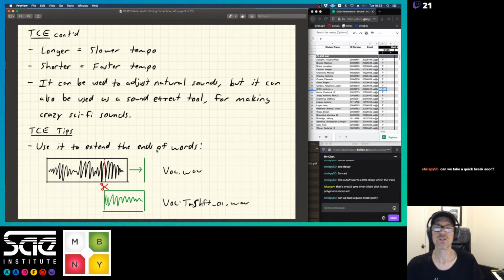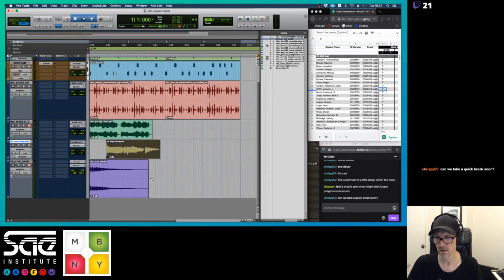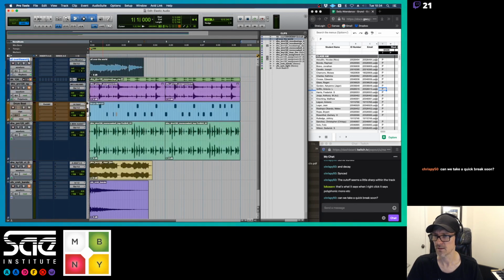TCE can be used to adjust natural sounds, but it can also be used as a sound effect tool for making crazy sci-fi sounds, as I mentioned about the Matrix stuff. And then TCE tips: use it to extend the ends of words. So for example, if I have my vocal line in here, let's drag this vocal in here. Let's grab this All Over the World sample and drag it down here. And I'm going to put this All Over the World up more at the top, so we can just kind of see what it's doing.